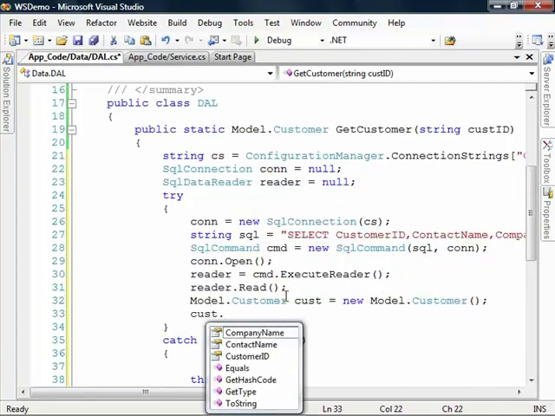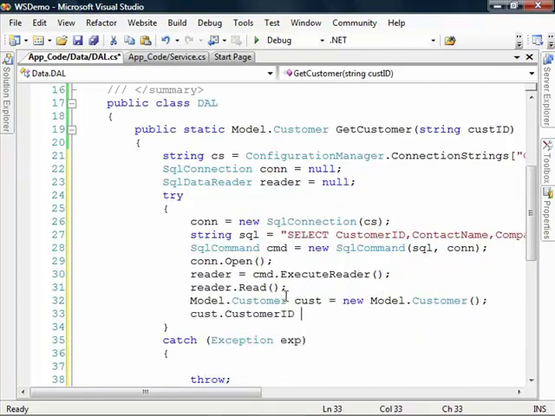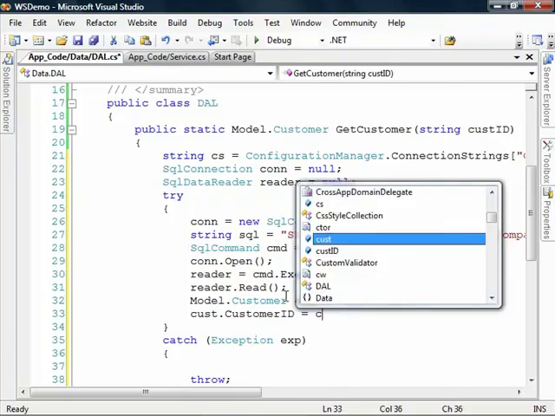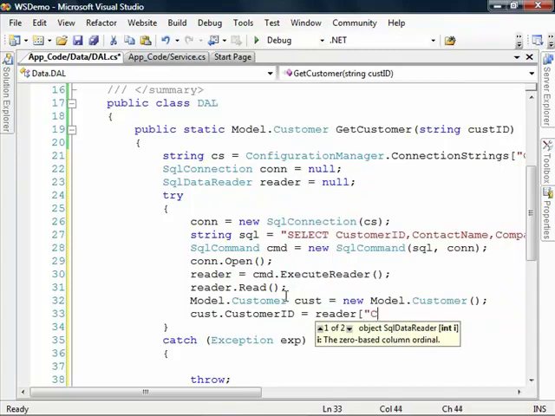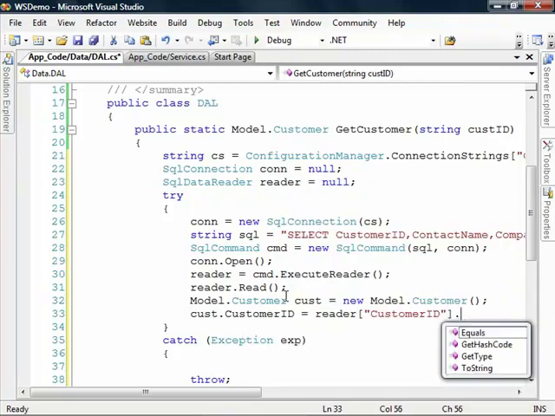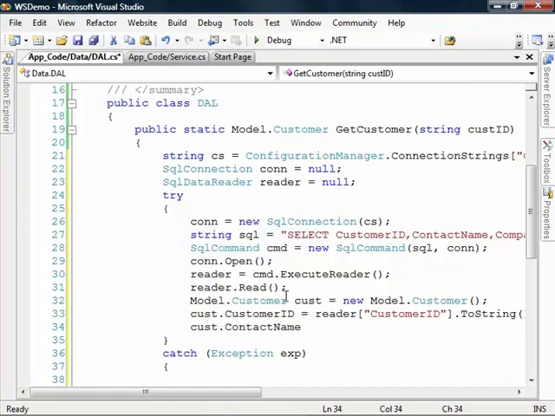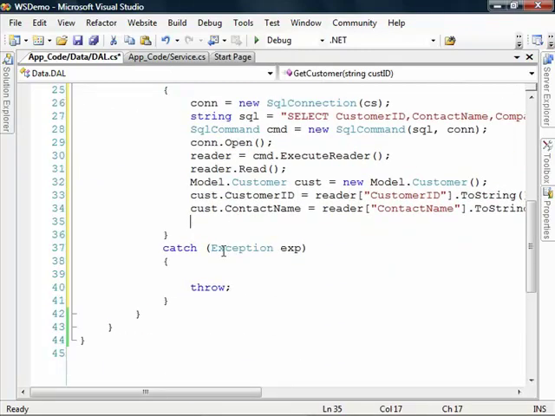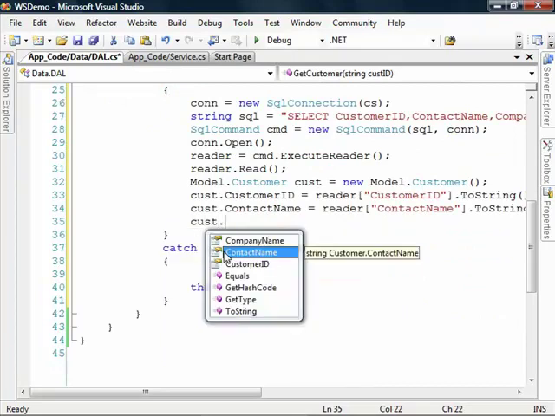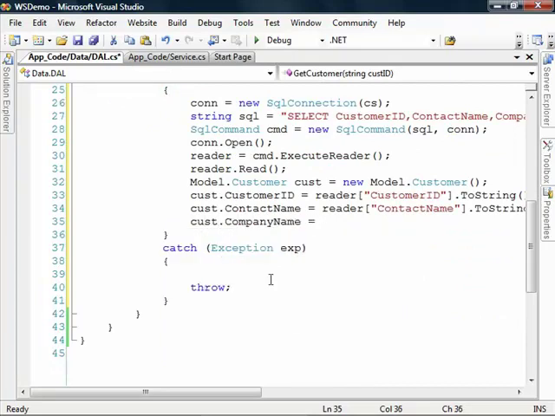And we're basically just going to fill the particular data that we want to return ultimately from this method, which the web service will return. So we'll go to the reader's customer ID field. We'll go to the contact name. And we'll go to the company name.